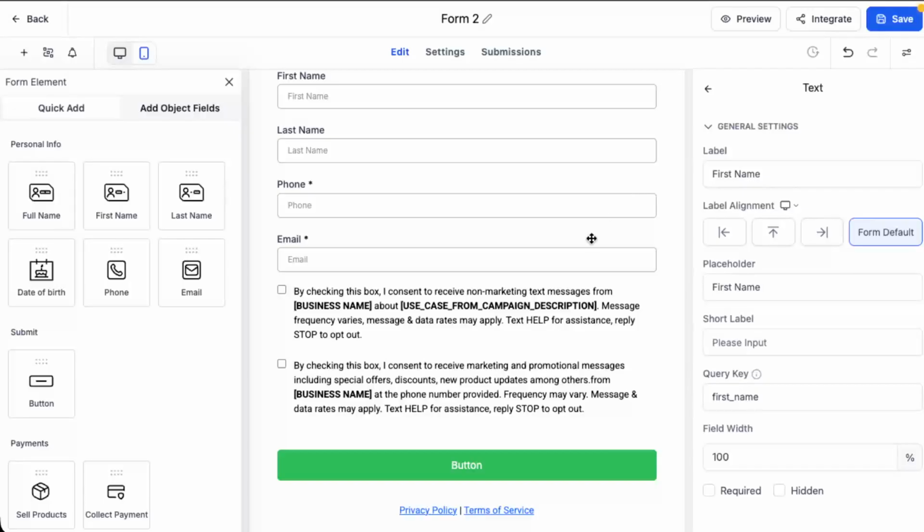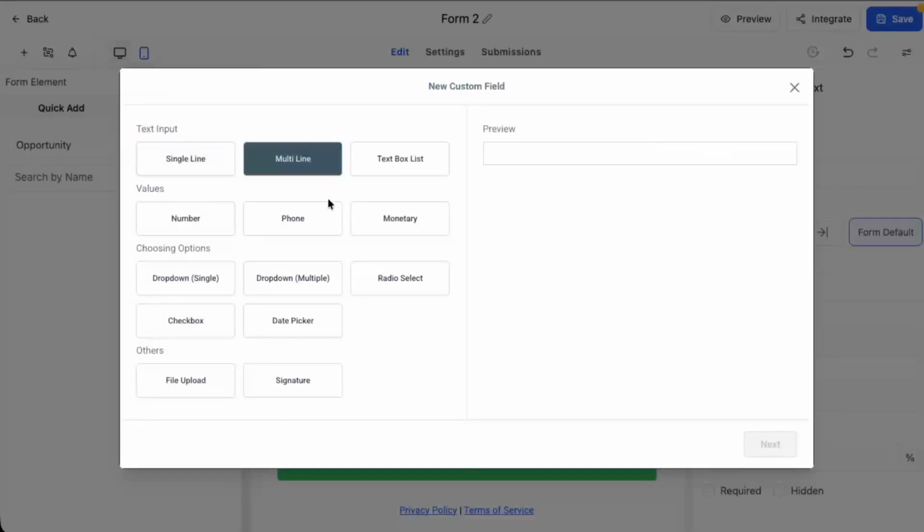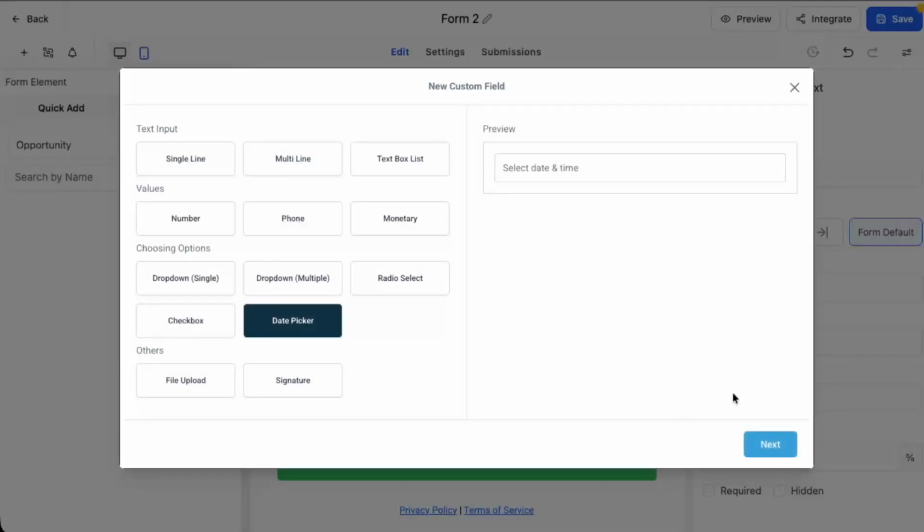If you need to add additional fields that go beyond the basic elements, look for the option that says Add Object Fields. Clicking this lets you bring in more specific fields tied to your records in GoHighLevel. To speed things up, you can click on Quick Add, which helps you drop in commonly used fields without having to configure everything from scratch.